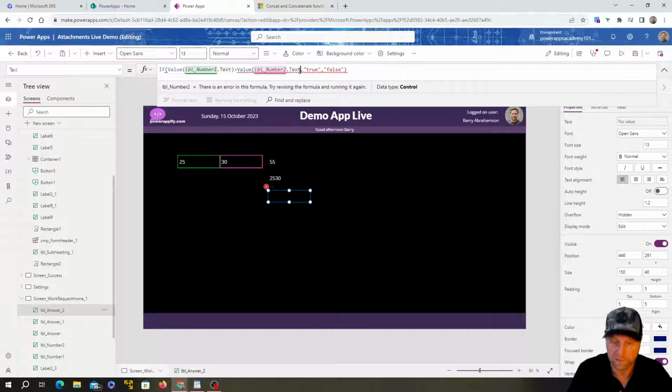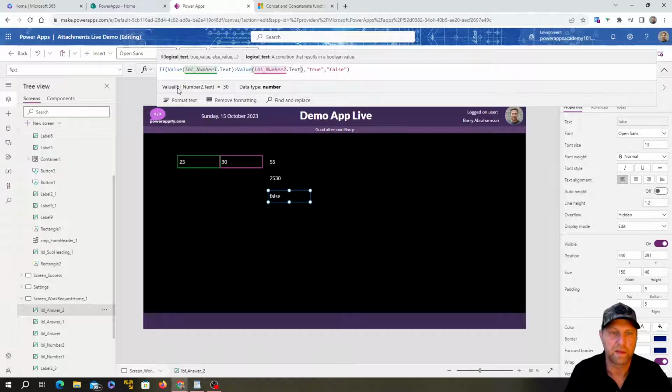So let's just test that. Okay, yeah. So value, okay, we can see there's a number in there, right? Value turns any box, or any text within that box, into a number. If I replaced value with text, it would change it into a string. So a string is like a word, and it's called text within the properties of that.